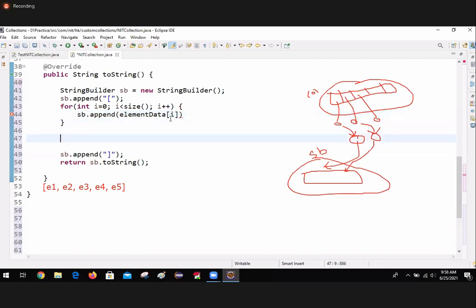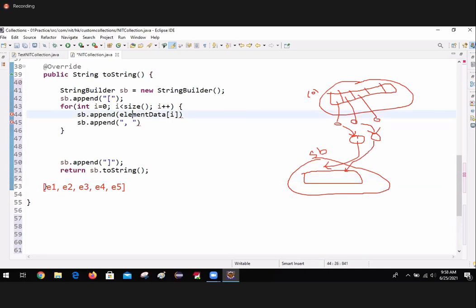Tell me, you want to store every element separated by what? Comma, na? You want every element separated by comma. So here I should write sb.append of what do you write? Double quotes, comma, space. That's all. Code completed. How simple it is.